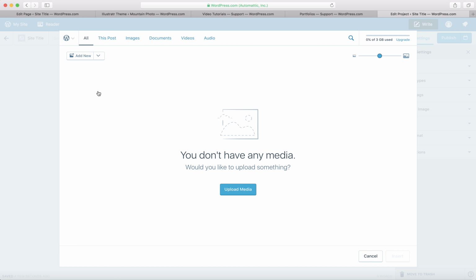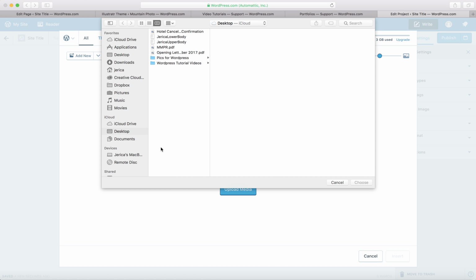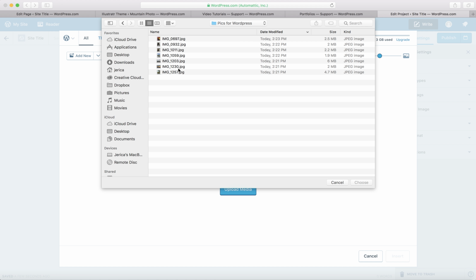Give that a click. And it says you don't have any media. So we'll click the blue button that says upload media. This is going to take you to a section where you'll be able to choose your photos. Now for me, I actually saved some photos in a folder just to show this as an example. But for you, you might be doing this off of your SD card of your camera or a USB if you've got some photos saved there. And you can do this anytime you're ready to upload photos.